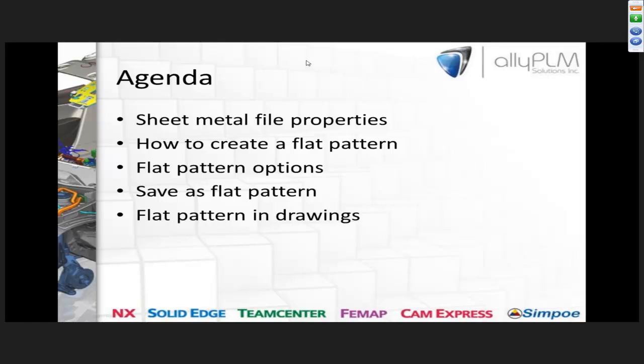Like I mentioned, today's topic is on the flat pattern capability inside of Solid Edge. This topic is going to be a little bit shorter than the other ones. There aren't as many things to discuss. So what we're going to look over today is the file properties for sheet metal. We're also going to look over how to create a flat pattern and what options are available when creating a flat pattern. We're also going to look at how you save that flat pattern out to a drawing and how you use that flat pattern in the drawing.